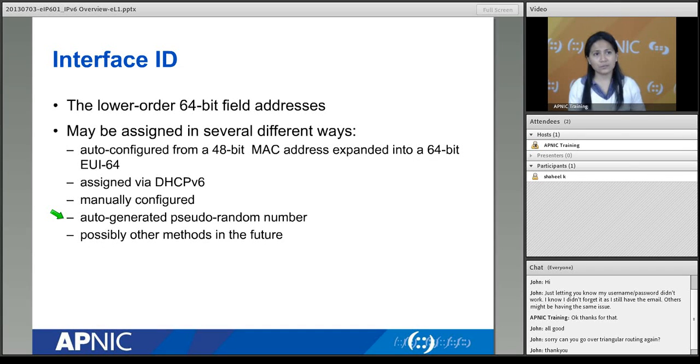There is another way, which is to use auto-generated pseudo-random numbers. A lot of operating systems are starting to use this now. When you say auto-generated, basically any address will be assigned to the last 64 bits. It's not depending on anything. It's not dependent on the MAC address itself. Why do we have that? This is called the privacy address.